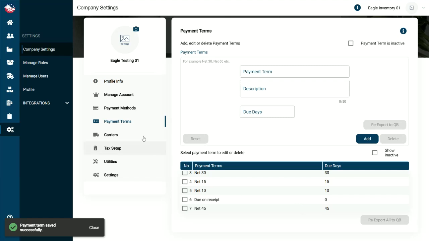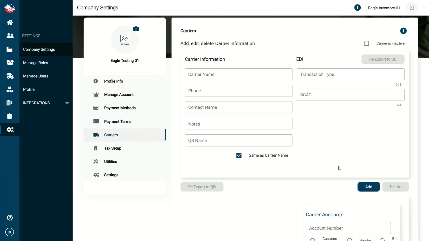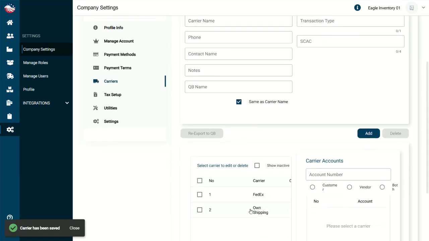To set up carriers, go to Carriers and enter your carrier name. You can add more information like the phone number, contact name, and notes. For this example, the carrier name is the only thing that's required. Hit Add, and you should have your new carrier.